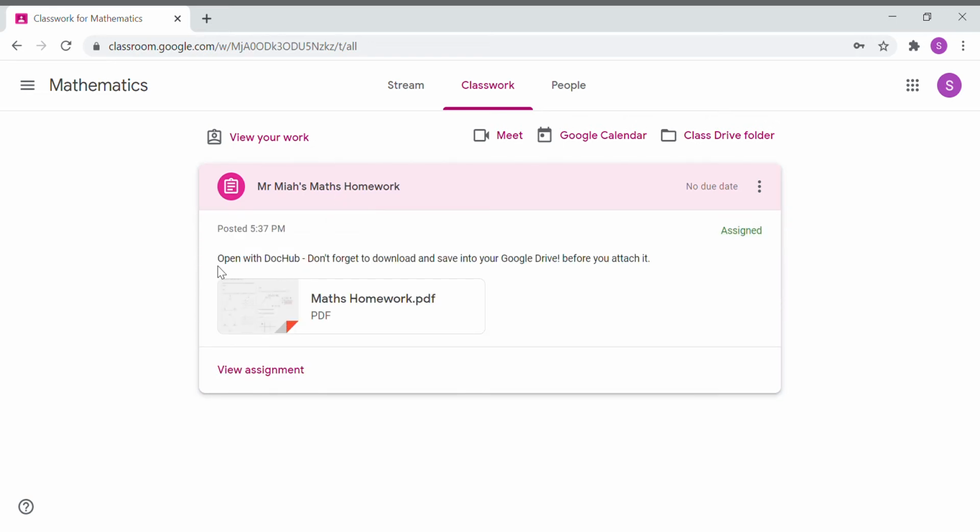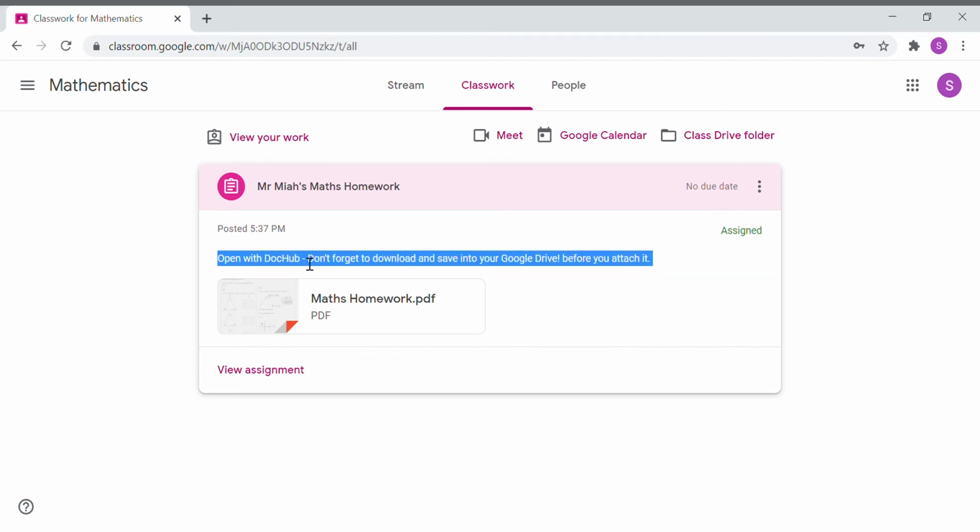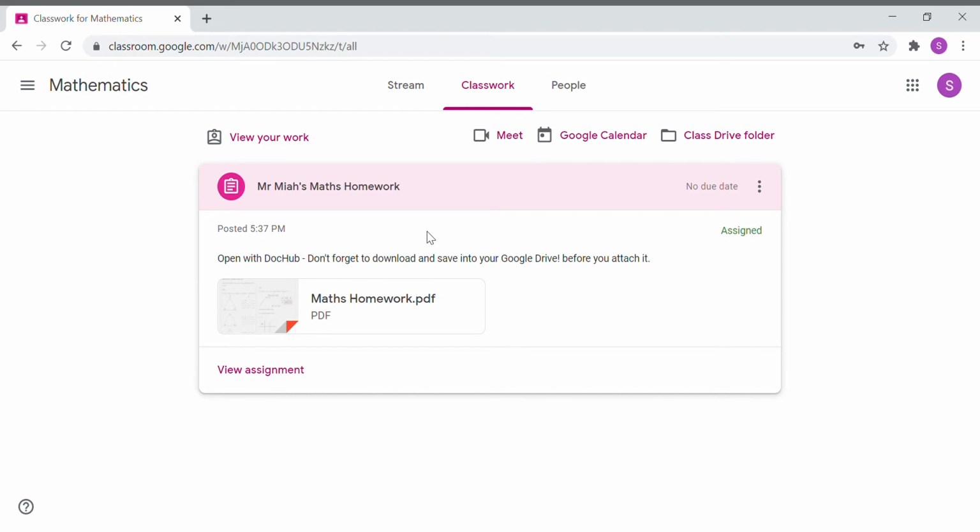And you've got some very brief instructions right here. It says here, open with DocHub. Don't forget to download and save into your Google Drive before you attach it. Okay, I will explain to you in more detail what that is referring to once I've actually completed the homework.